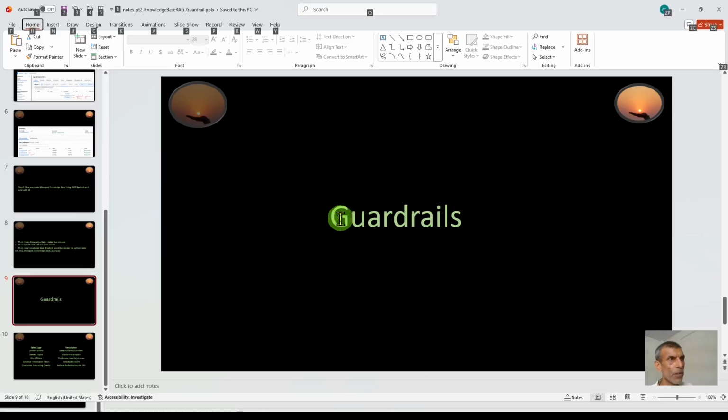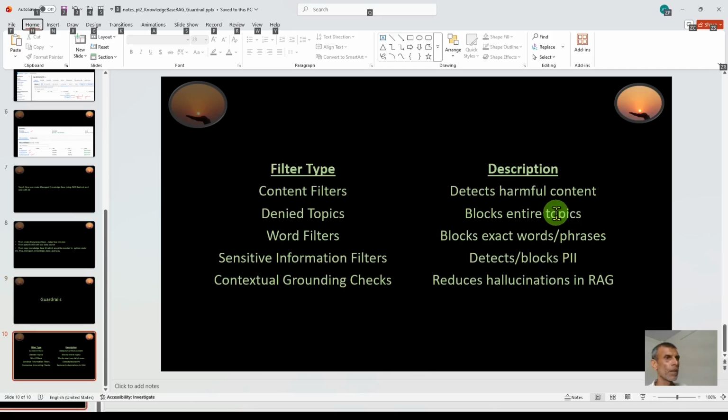And now we are going to be talking about GuardRails. Then you have these types of filters right here in GuardRails. So you have content filter. That's one of them. This will detect your harmful content. It will actually filter out all the harmful content. Denied topics. Maybe you don't want a user to have access to certain topics. So it blocks the entire topics.